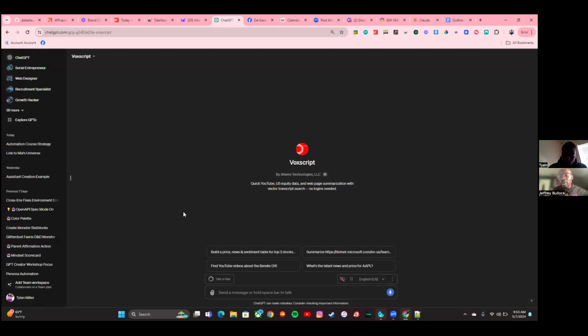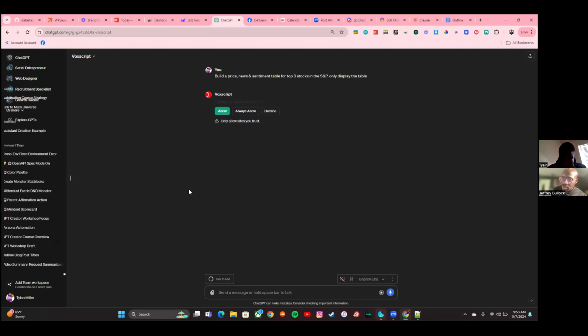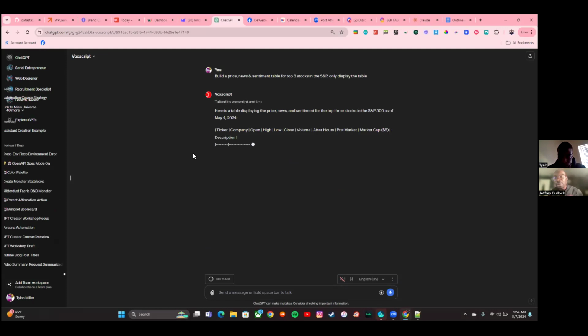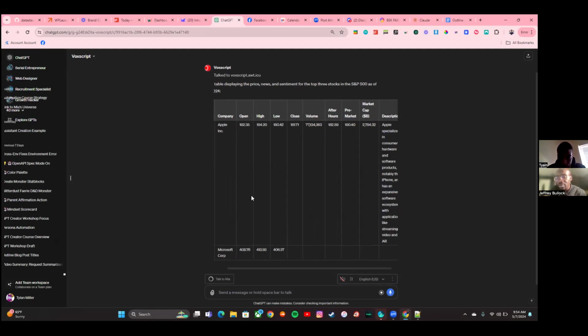Specifically with VoxScript, you have to use it at least once, so just pick one of those starters. The reason I like it is because the regular search is powered by Bing. It's just a query search, and it's pretty weak. But VoxScript is a much stronger query search, and two, it's really good with YouTube. From a YouTube standpoint, that's really its claim to fame.